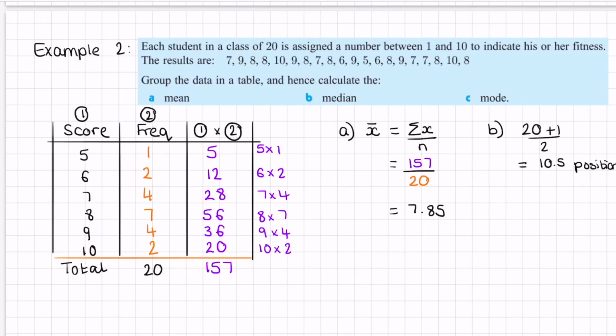Now you can either start from the top or the bottom of the table, it doesn't matter. I'm going to start from the top. We start with one person here. Then we go down here, which is 2. So now we have a total of 3 people. Then we go down and add the 4, which means we get 7. Then we add another 7, which means we get to 14.